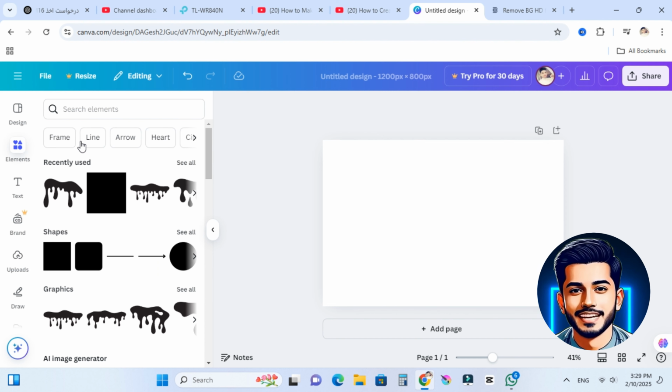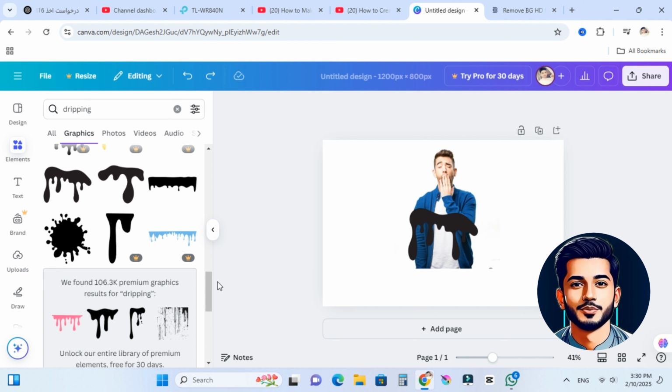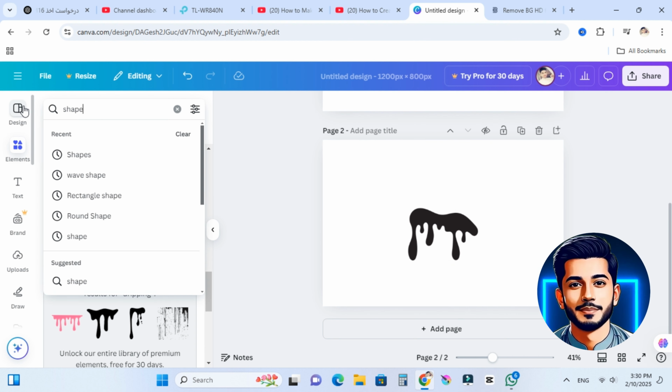Now, go to the Elements tab and search for Dripping Shape. Scroll down and choose the one you like. Resize and adjust it however you want. This will be the base for our effect.